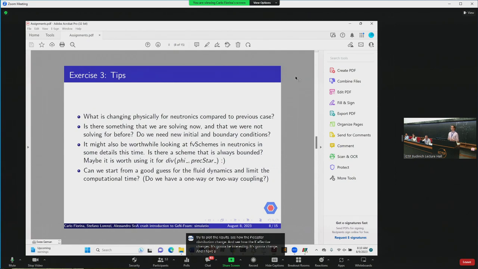And I have, as usual, some tips on how to do the exercise. Think about what's changing physically for neutronics. Is there something that we need to solve for now that we were not solving for before? Maybe. There's something that is starting to move around. And if you want to solve for that something moving around, you will need initial and boundary conditions. You will need a new field that you will have to introduce in zero. Because otherwise, yeah, it will simply tell you I cannot find it. You can try it.